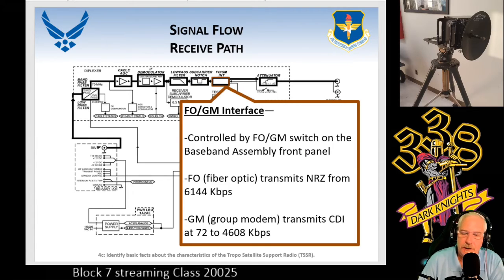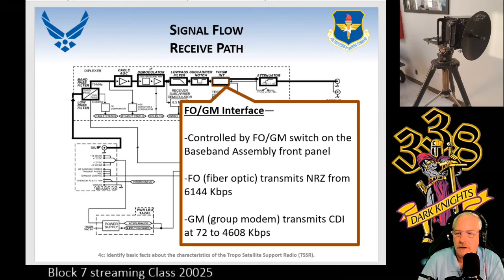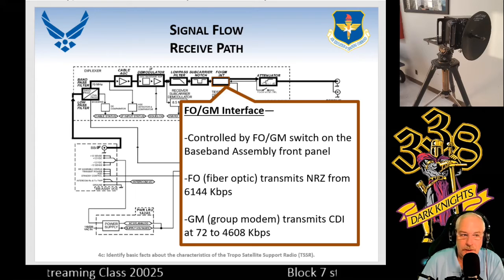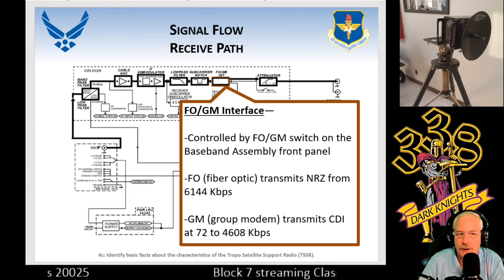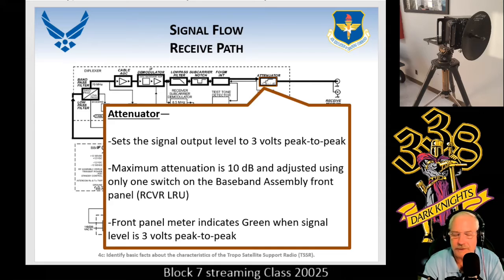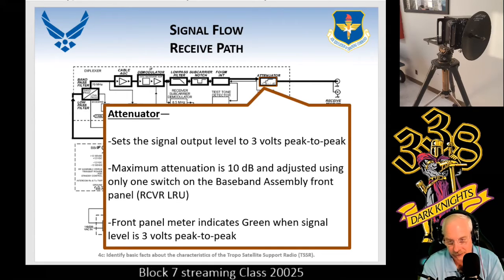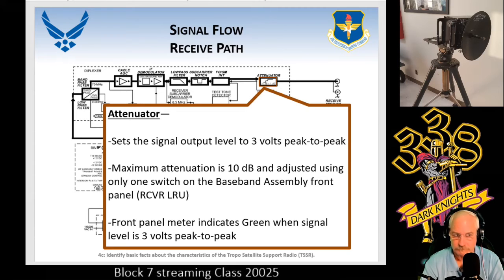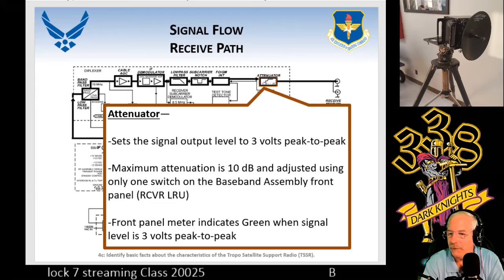This FO and GM interface, that's on the front panel of our baseband assembly. FO meaning fiber optic, GM meaning group modem. You'll notice the group modem passes CDI, fiber optic, NRZ. That's pseudo NRZ. We're going to go through an attenuator, the difference between the receive attenuator and the transmit attenuator. Transmit has 30 dB of attenuation. This one only has 10. Because you've received the signal, and depending on your amplifiers, it will determine what that signal is going to look like going to the multiplexer.